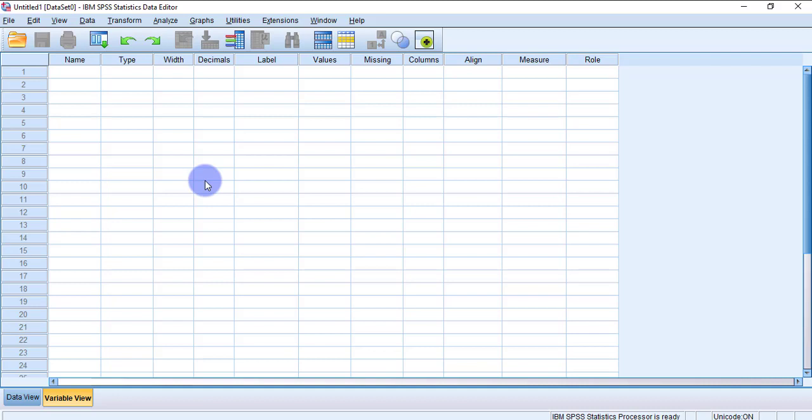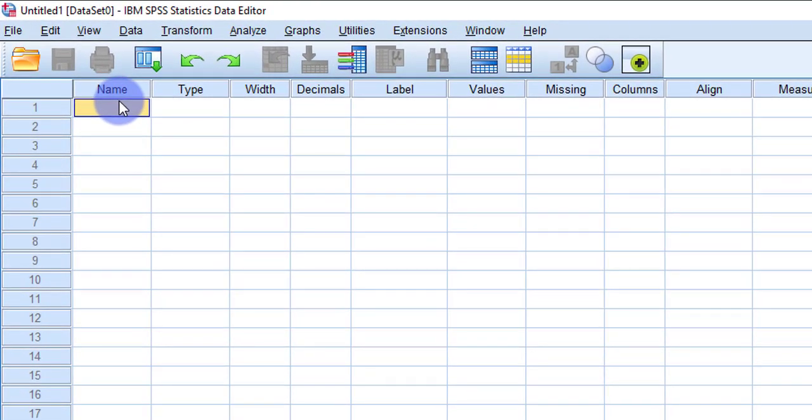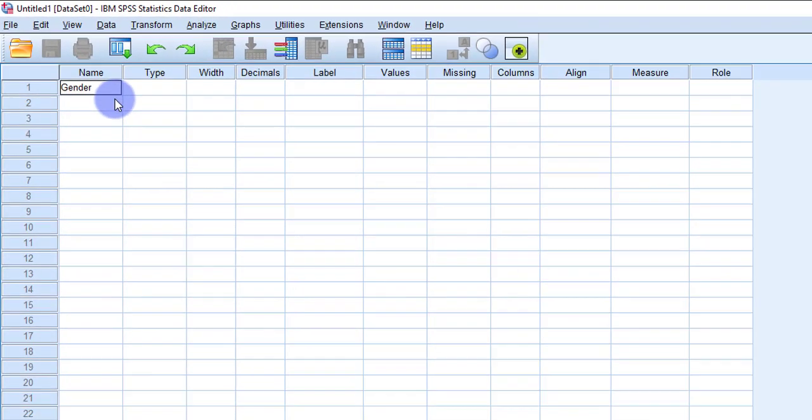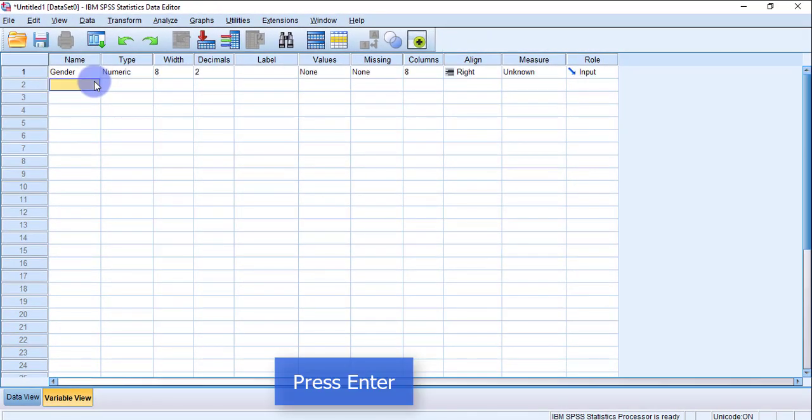So let's start how we can create the variable in SPSS. It is very simple. Just go to the variable view. In the first cell, just write down the name of the variable. So my variable name is gender. I will write down the name here and press enter. So the first variable has been created.